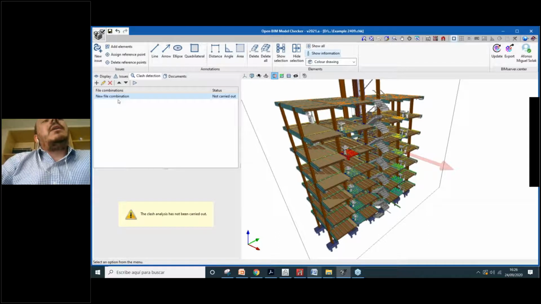We are just creating a file combination. Actually, we can create a list of file combinations, just thinking on where we could probably have problems, and then when we have more time, just come here and press the play button to detect the clashes of this combination. So that's a smart way to first generate the list of file combinations, and then run these combinations.